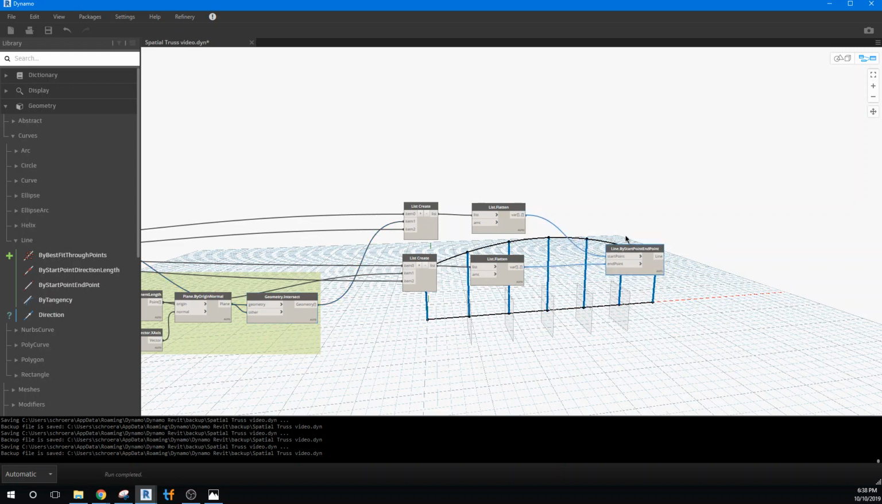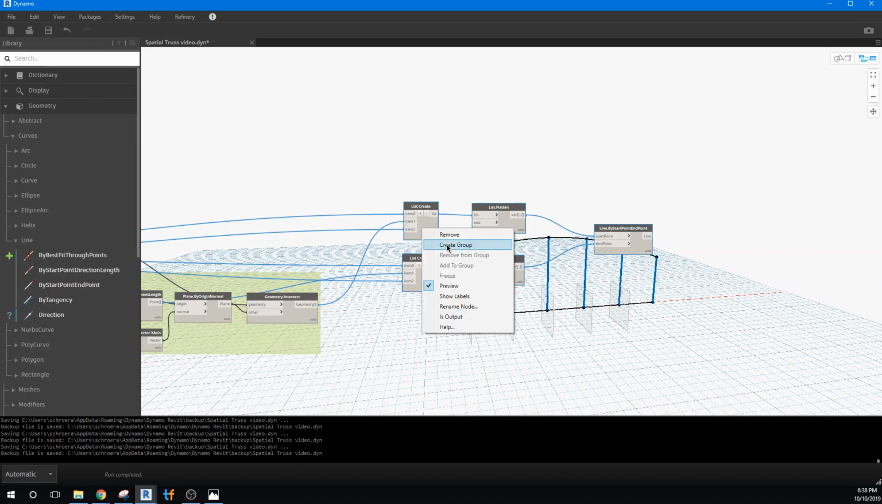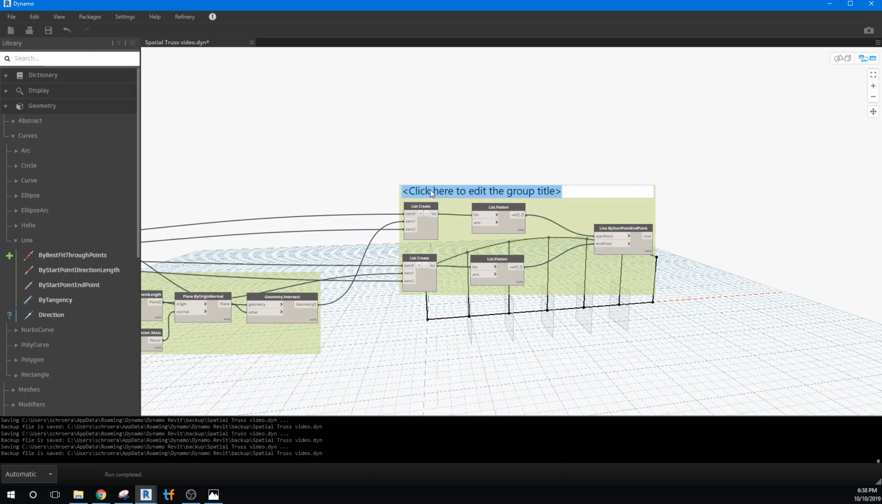So I hope that explained it well enough. And let's group it together, and rename this. We'll call it the vertical members.